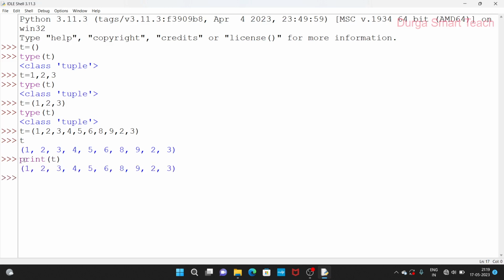For example, I want to access only one element from the tuple. For that purpose, you need to use an index. Index values always start with 0, so this is 0, 1, 2, 3, 4, 5, 6, 7, 8, 9. In this way you can access an individual element. For example, t of 8 will return 2. This is the 8th index value.